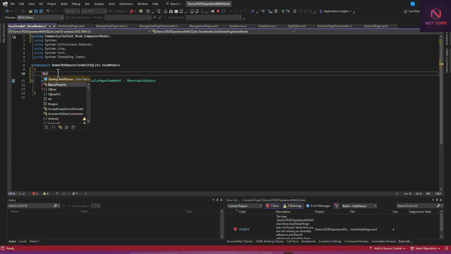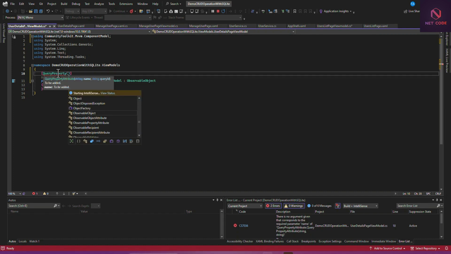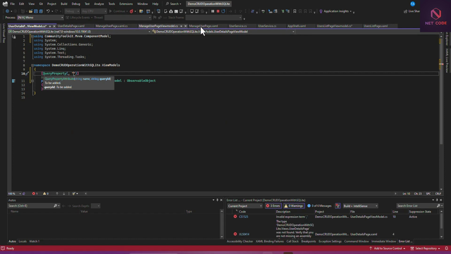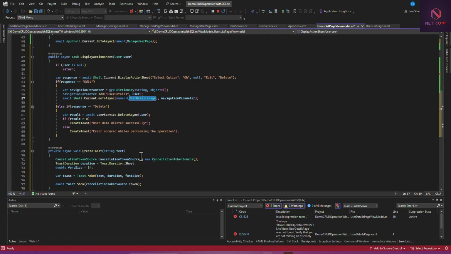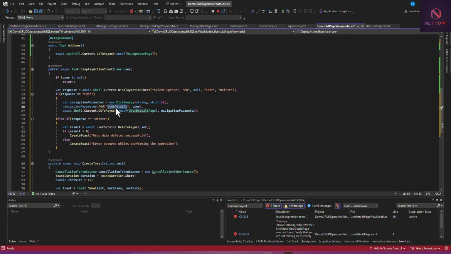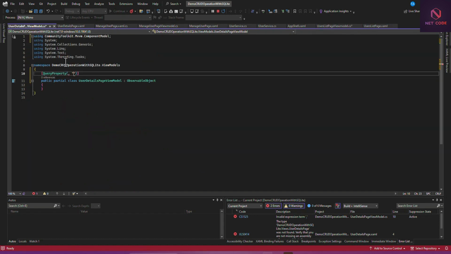So we say QueryProperty, and this QueryProperty demands the first one here. If I open this, the first one is the name, and the next one is the key. So the name, we can put a comma here, and now what is the key? Let's go back to this UserPageViewModel, and the key that we are sending is UserDetails. Now let's copy and go back to this user detail page, and now you can pass in the key.